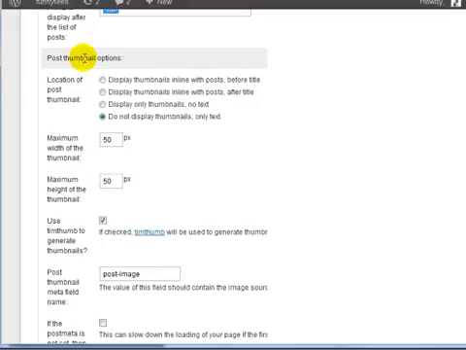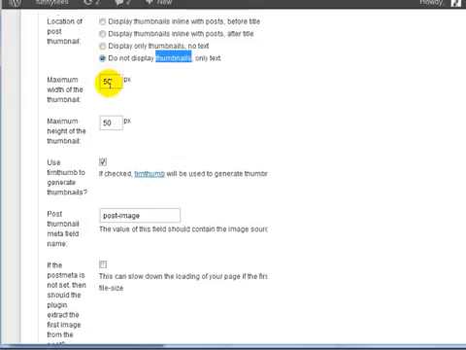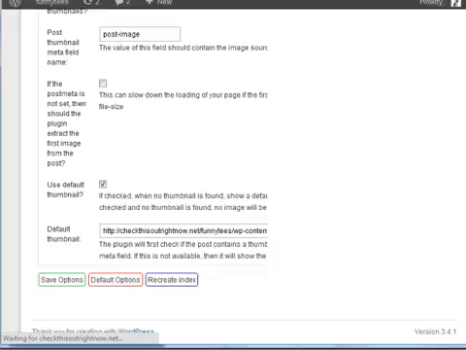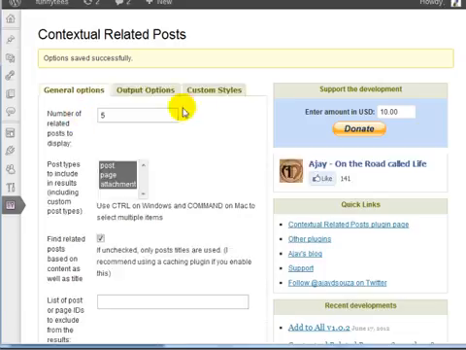Under this section, Post Thumbnail Options, the location of the post thumbnail. In this case, we're going to use the do not display thumbnails and only the text. If you do have thumbnails, then you might want to display thumbnails for that specific post. You can change the maximum width and the maximum height in pixels for the thumbnail. And most of this deals with thumbnails, so if you want to customize it for a thumbnail, you can. However, in this case, we're going to leave everything by default. And click on Save Options, and that's it.